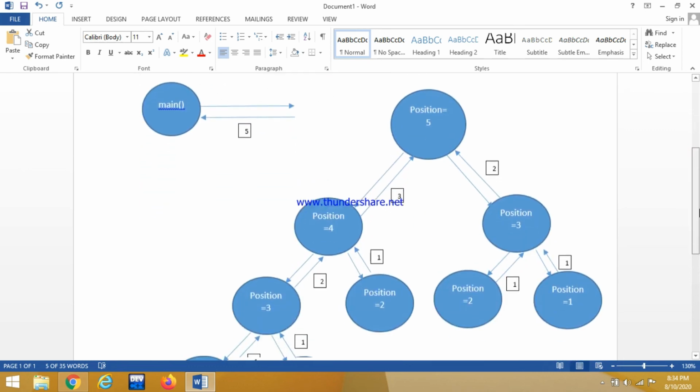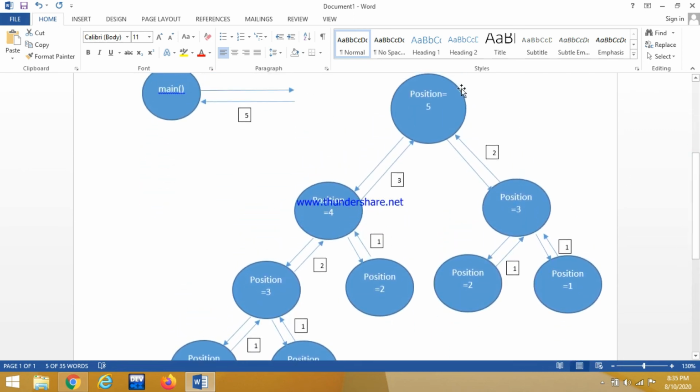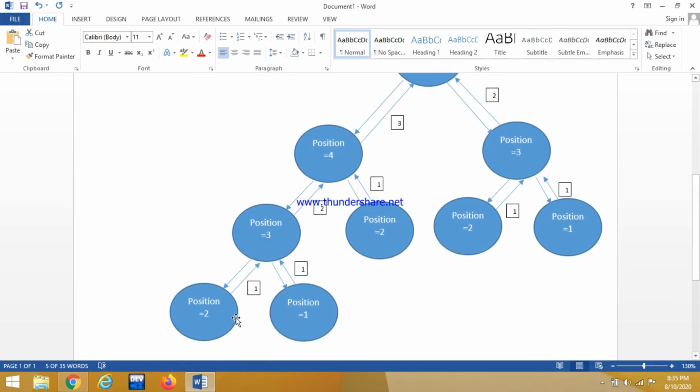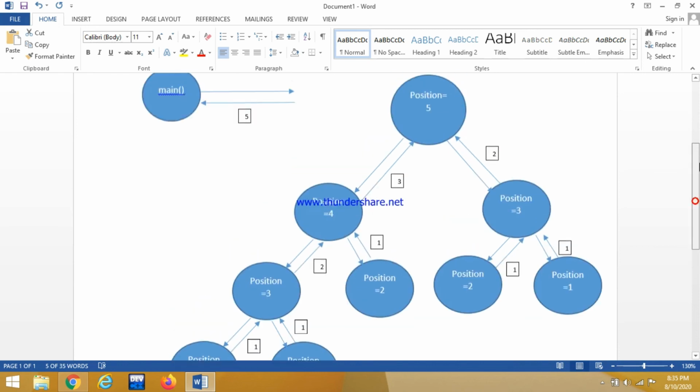But for doing that, please see what has been executed. Position equal to 5 invokes position equal to 4, which invokes 3. 3 again invokes 2 and 1. So 2 and 1 again returns. This whole thing is again invoked here. In fact, this 3 has been invoked twice. See, position equal to 2 invoked how many times? 1, 2, 3 times. Position equal to 1 invoked twice. See this, is it not too messy?